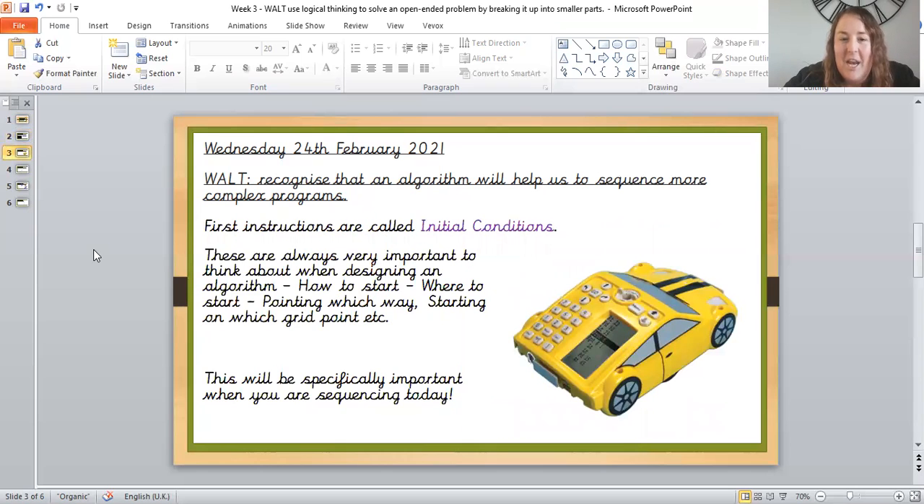So this yellow thing here is a floor robot, and some of you might have used it before, or used a slightly different version in Key Stage 1. We would be using this actual floor robot if we were in school. Now, don't worry, we're still going to do something fun today, but we're going to be using a floor robot on the computer, and we're going to be giving it some instructions.